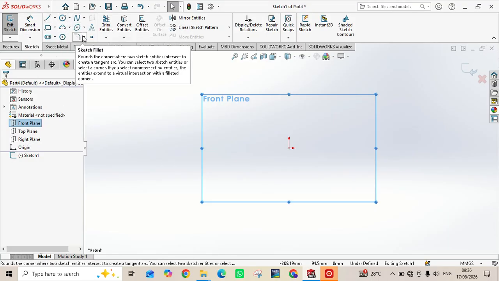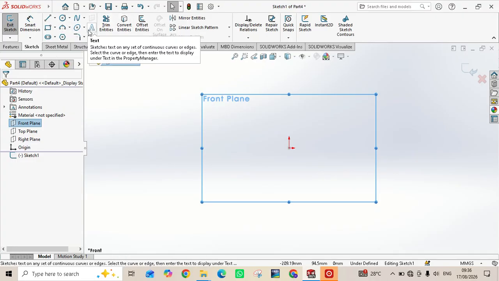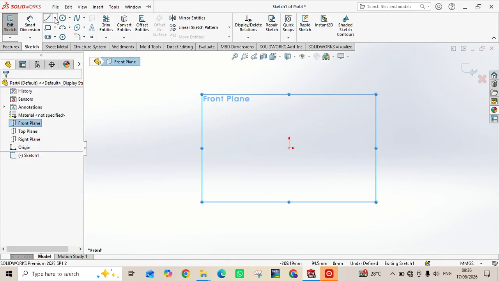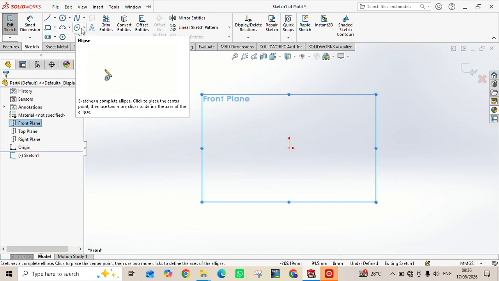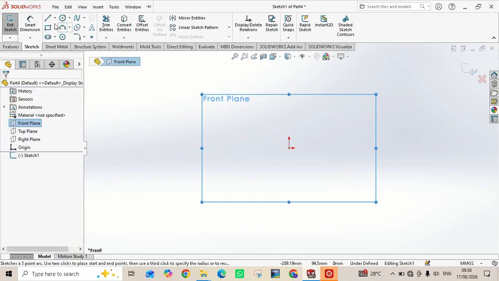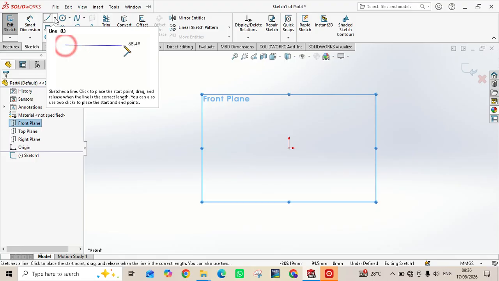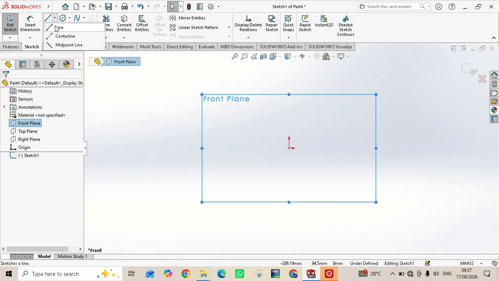So every component you see, any design, however beautiful it is, started from all these tools: line, circle, spline, corner rectangles. So it's different for you to choose the best tools that you can use to achieve your final model. So let's select a line. You see, in line we have line, center line, midpoint line. So let's see the difference.